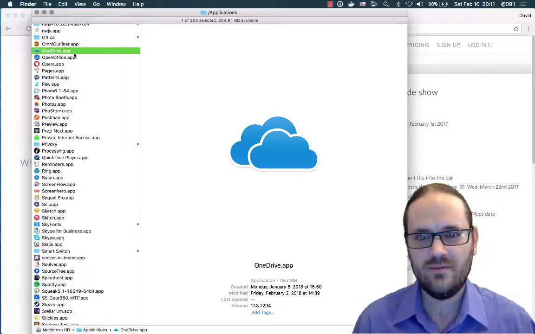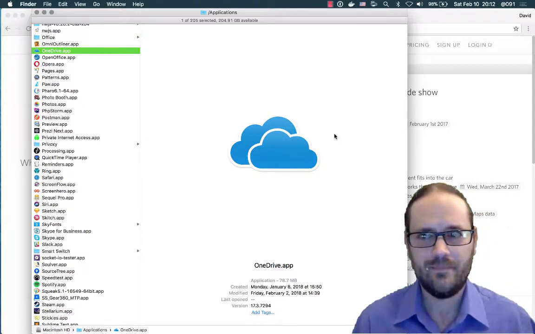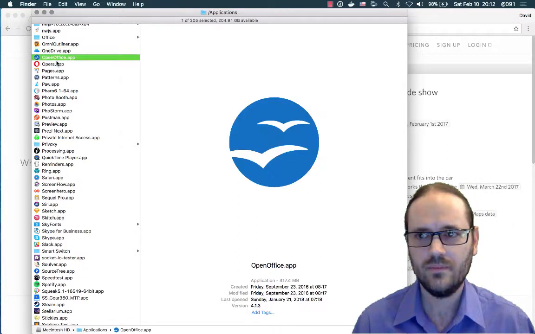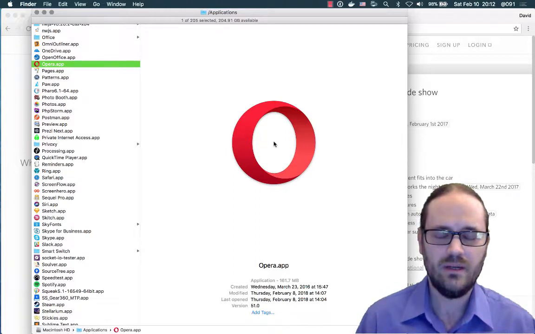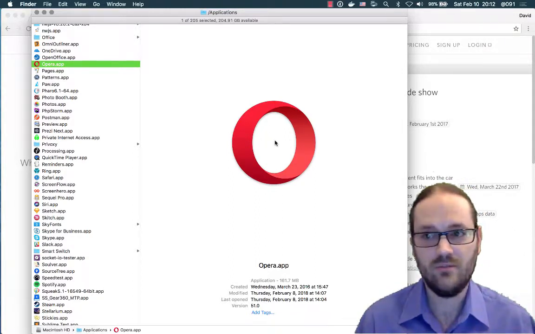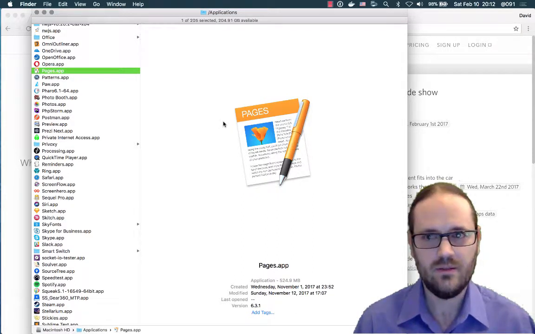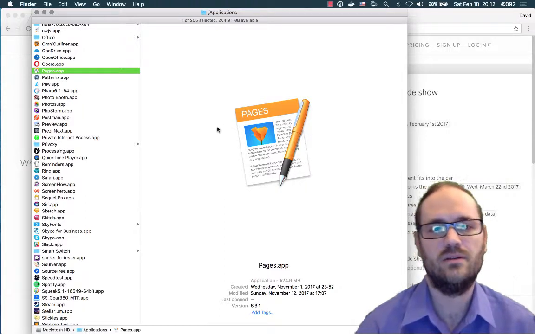This is OneDrive. We've switched to using this at work from using Box before, and I think it's a lot better. For my personal stuff, I use Google Drive, though. Here's OpenOffice. I don't really touch that much, but it's nice to have. Opera, I think they do cool things, but my daily driver is still Chrome for sure. I never really use Pages. Most of my docs are Google Docs, and if they're not a Google Doc, then it's a Word doc.